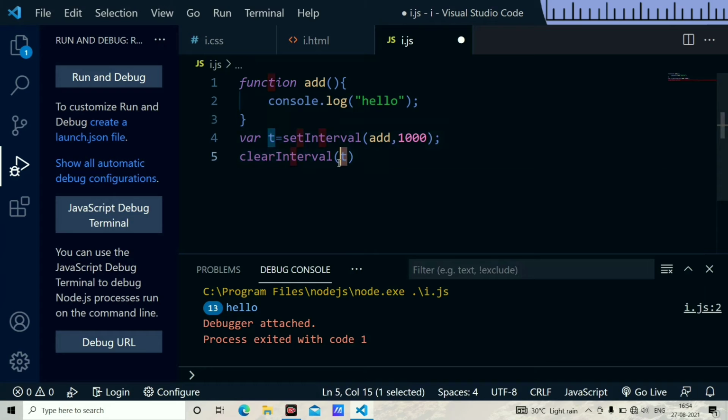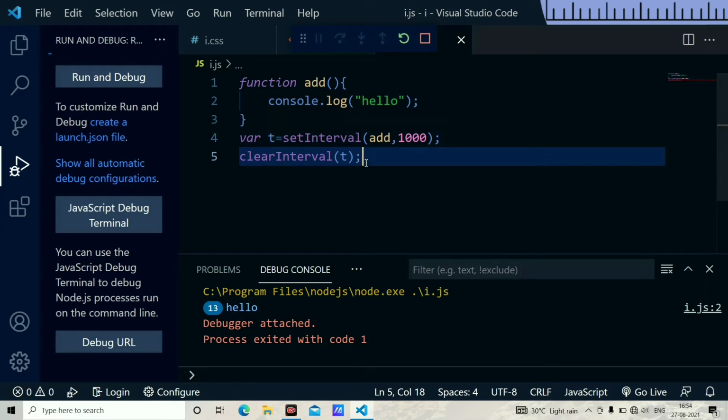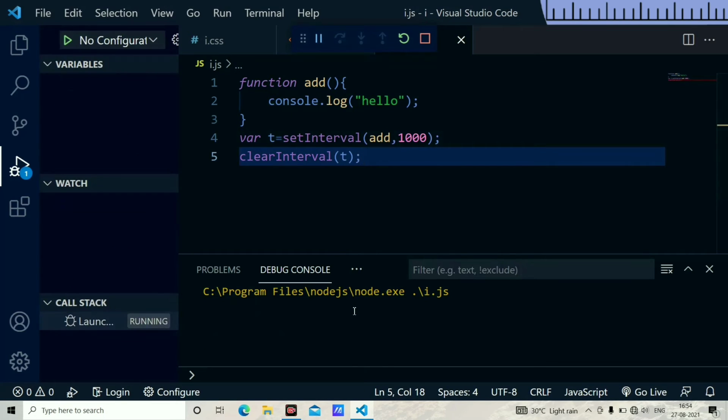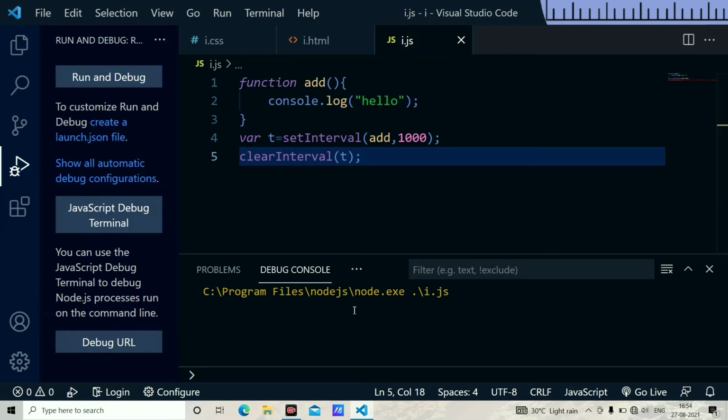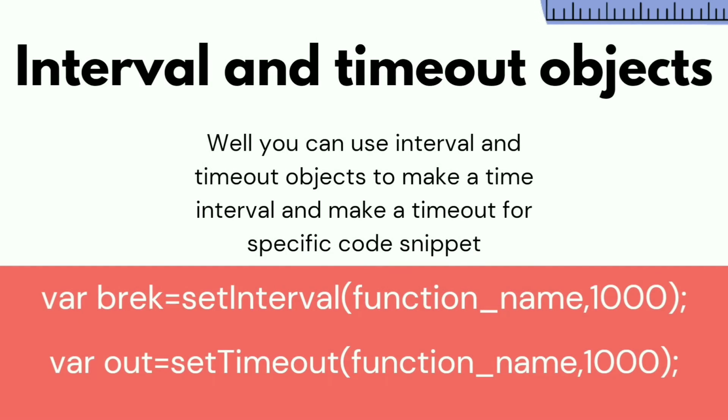Here I have t, and when I press F5, it is not going to execute anything. It is not executing anything. It means it has cleared the interval. Therefore, this is how we use the clearInterval. Now we have covered intervals and setTimeouts.